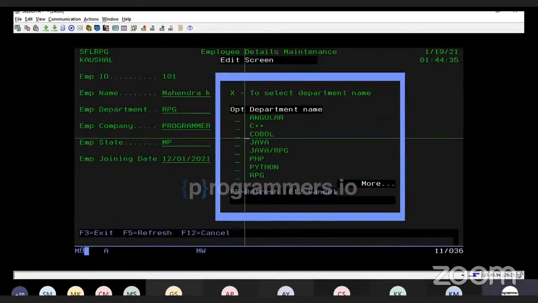This is called the window subfile. We have a subfile because we have records in tabular format, multiple records, and we can select the records. Here we have a new window, displaying the records in the window. So that is called the window subfile.